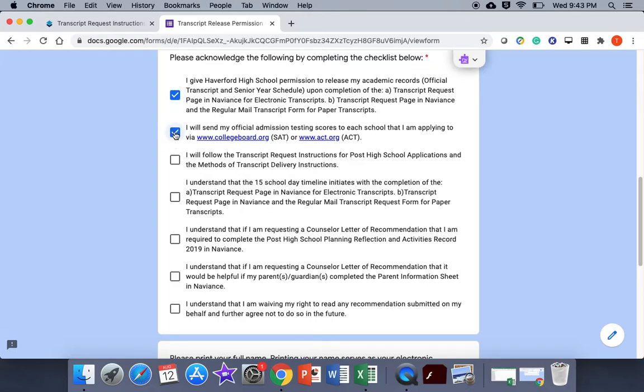That you will follow the transcript request instructions for post-high school applications and the methods of transcript delivery instructions. That you understand that the 15 school day timeline initiates with the completion of the transcript request page in Naviance.